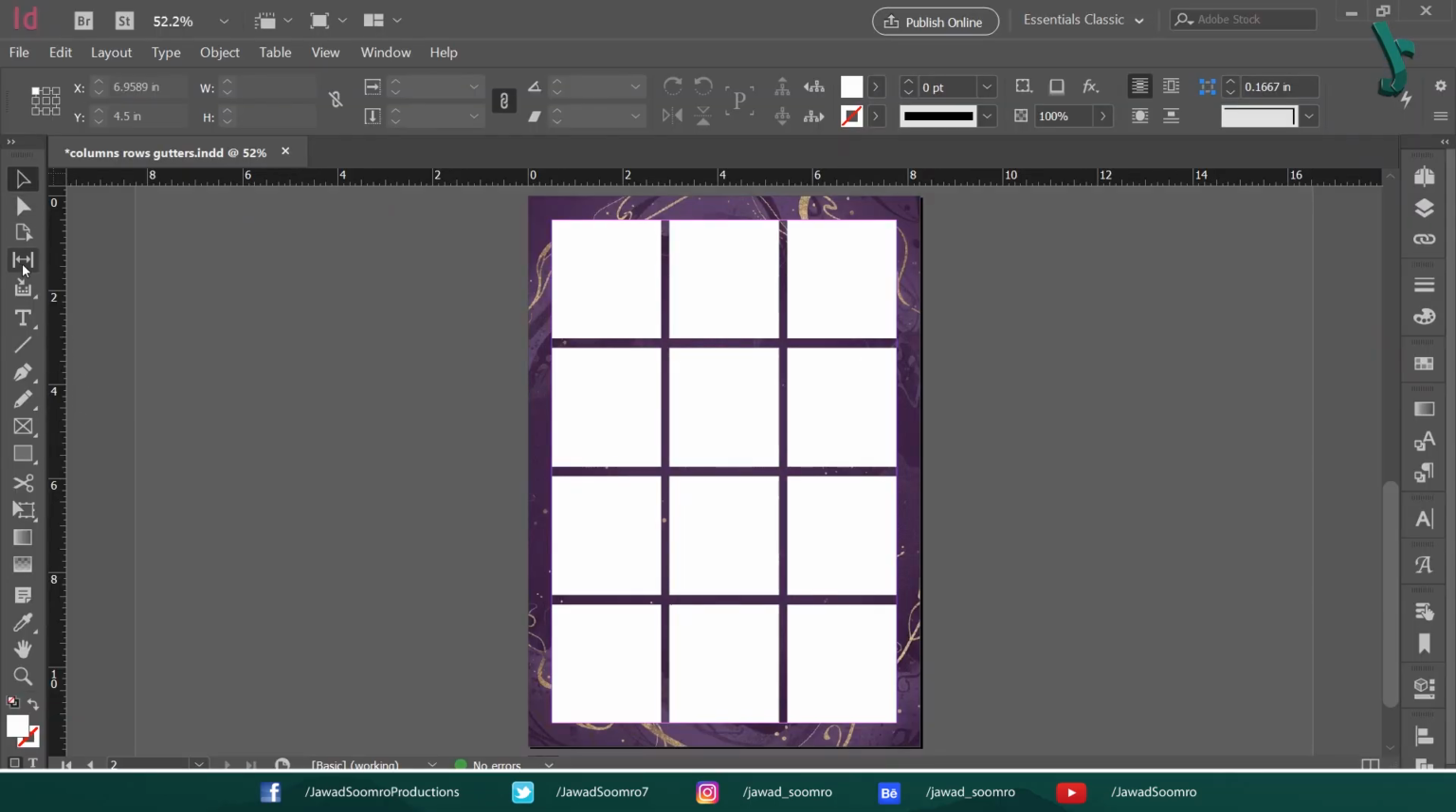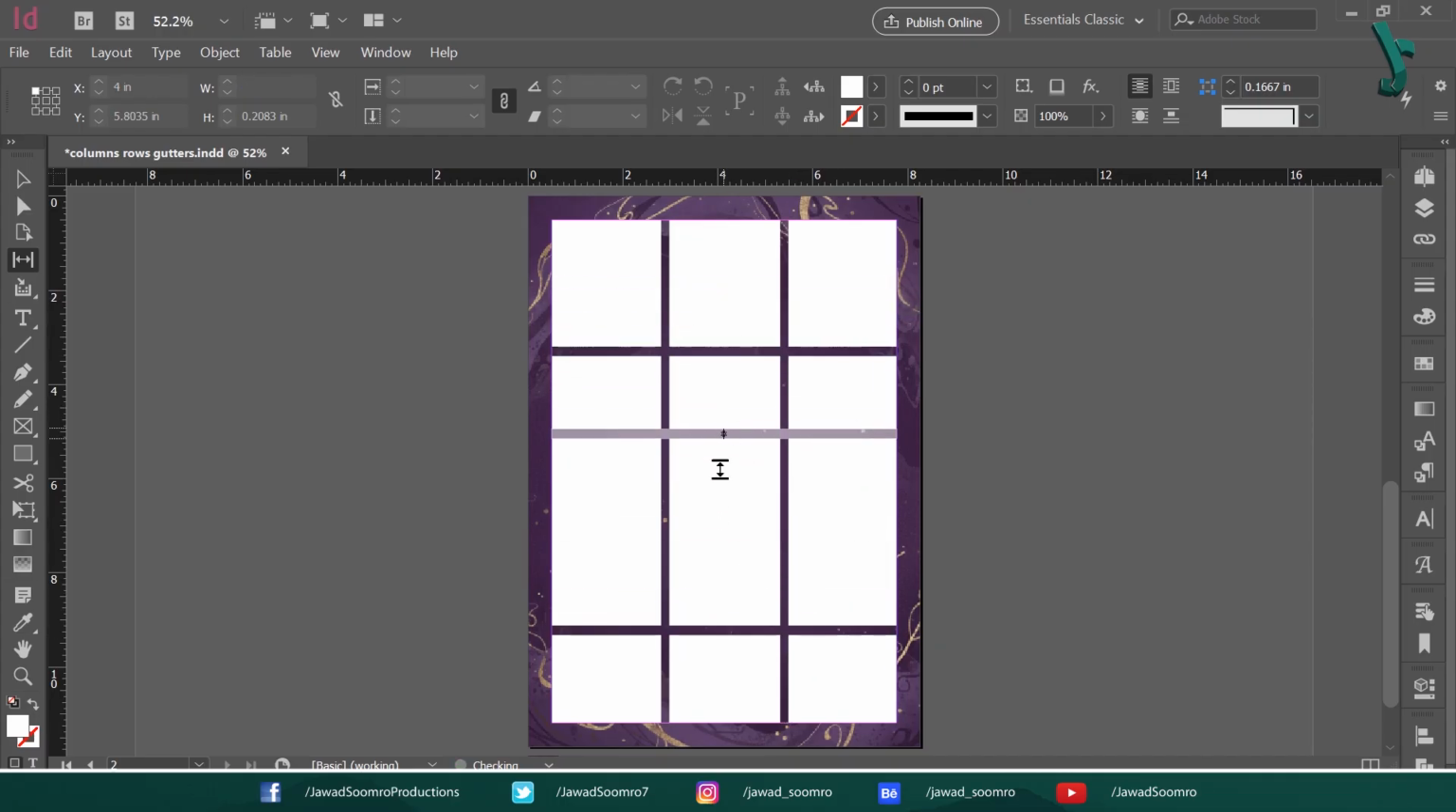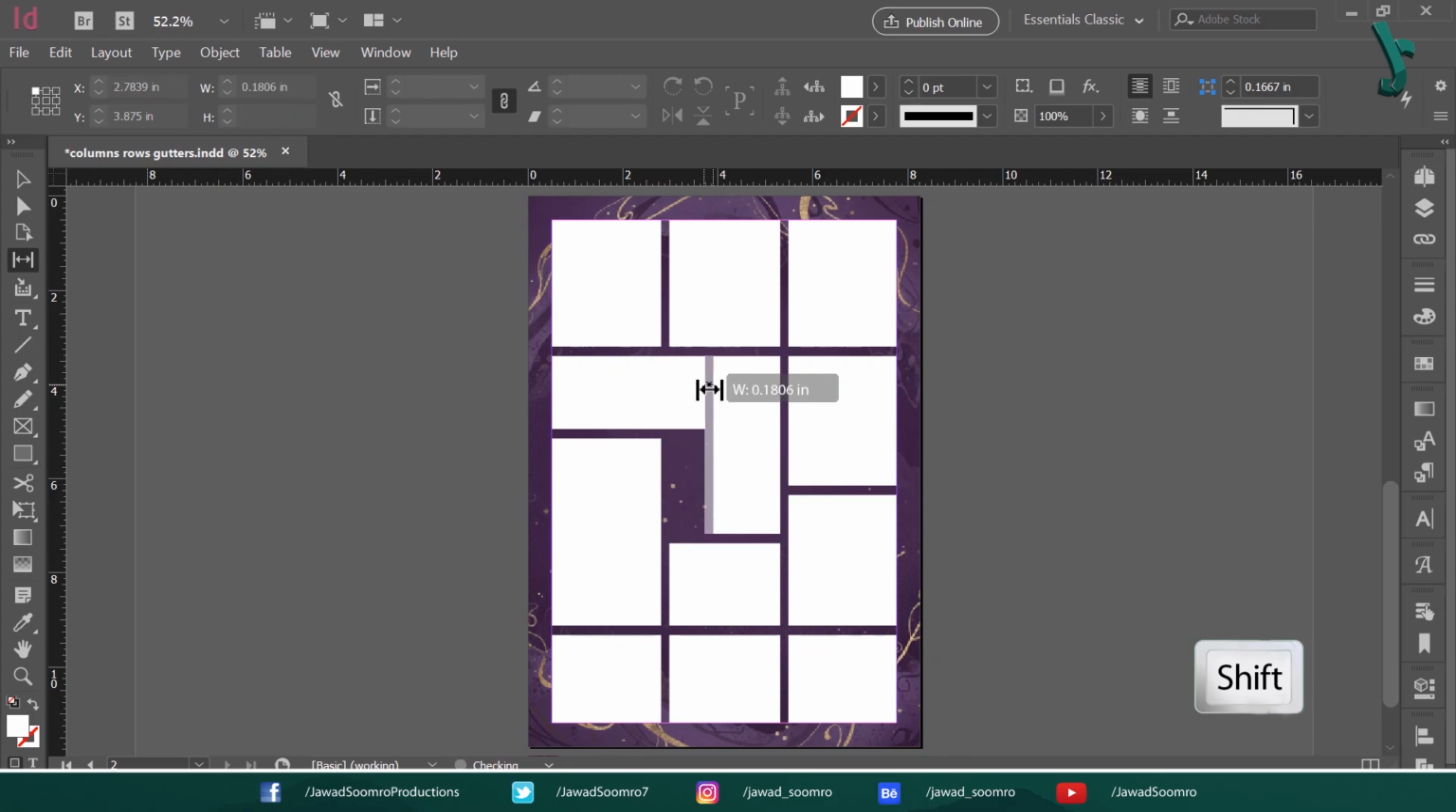Instead of manually resizing 4 different boxes to keep the space between them even, use the Gap tool. Select it from the toolbar. Shortcut key is U. Hover over the gutter between your frames. Click and drag. It will resize all adjacent frames simultaneously, keeping the gap perfectly consistent. Now, hold Shift while dragging to only move the gap between 2 specific boxes.